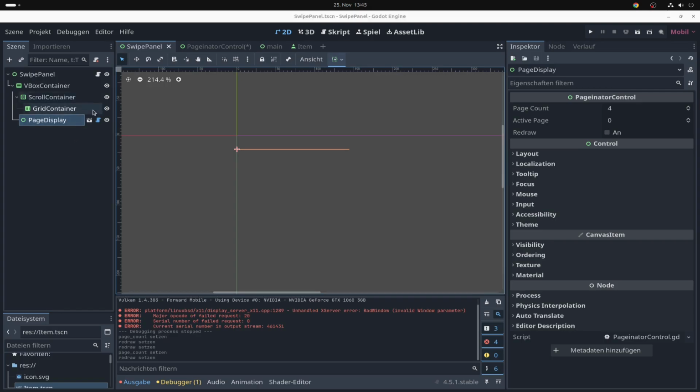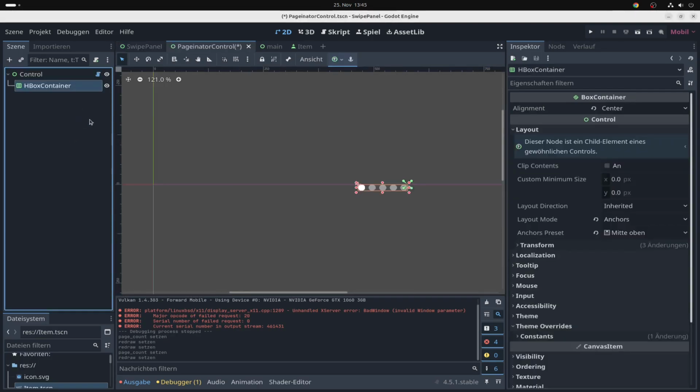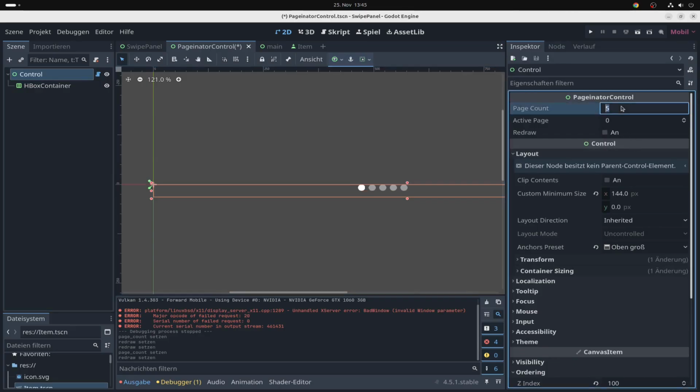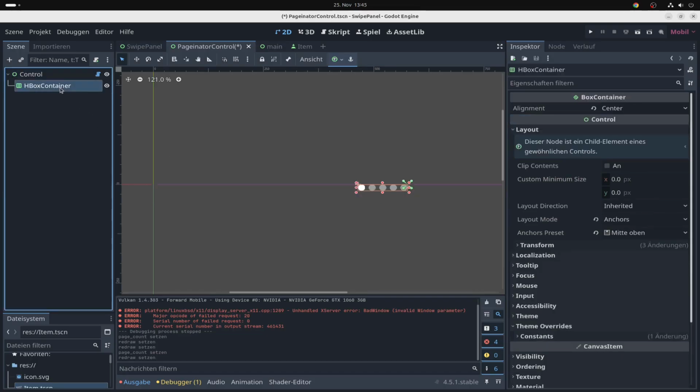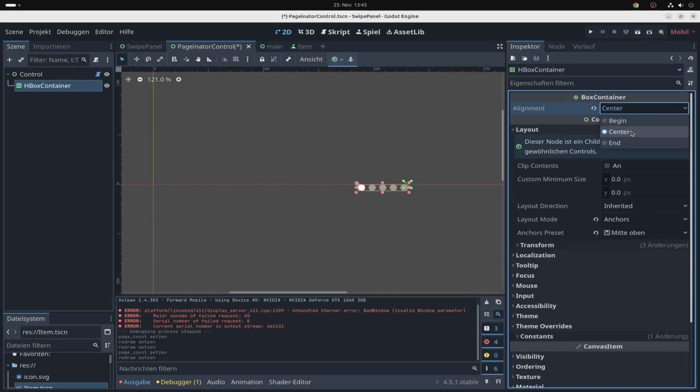So here is the page display scene. This scene is very simple in structure. The root node has a script that exposes two variables: the total number of pages and the currently active page. For the page indicators, we are using two textures. One texture represents the active page, and the other is used for all non-active pages. All of these indicators are arranged inside an HBox container with a centered alignment.